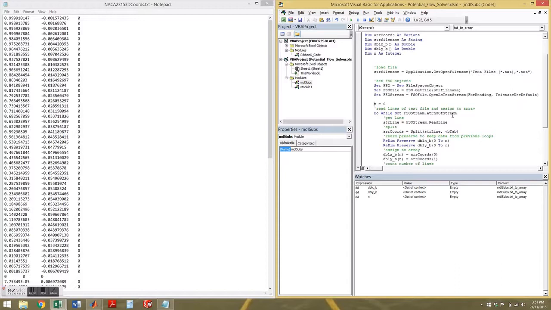So we assign the string from the text file to strLine using the FSO stream.ReadLine. Then the next step is to split that string. So we use the Split function, and strLine is the string to split, and vbTab as the method of recognizing where to split. So the rCoords gives us an array with 3 different variables in it for each line, one corresponding to each column.